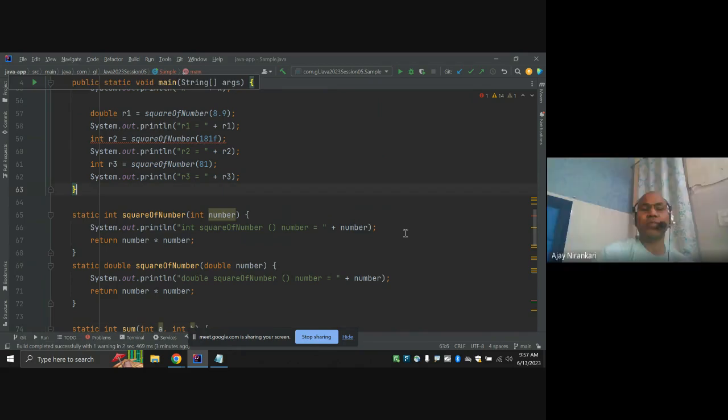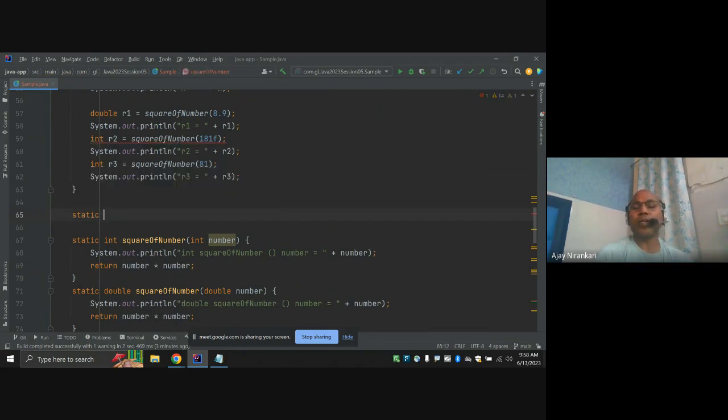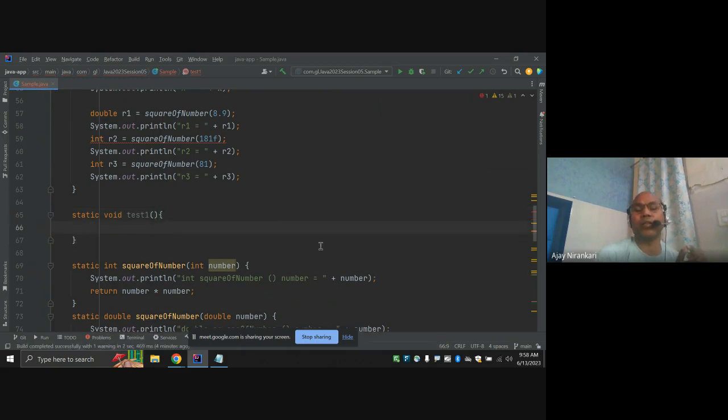Yeah. So let's keep it simple. You write here static. Why write static? Because I want to test this function in the main block. Say void, and let's name the method test one here. This is the minimum syntax for any method, right?